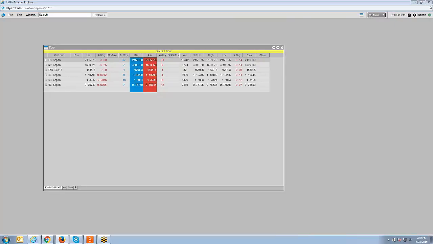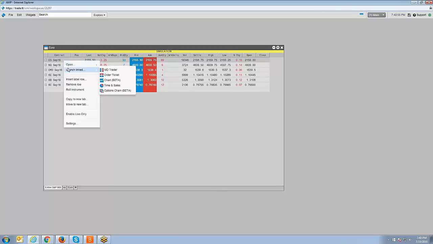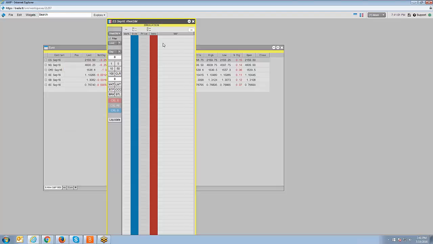Launching a linked widget from a market grid, you can open widgets linked to the selected instrument. The content of the linked widget updates automatically when you select another instrument in the grid. To launch a linked widget, right-click on a symbol within the market grid. You will see a menu option that says Launch Linked. In this case, I'll select MD Trader once again.